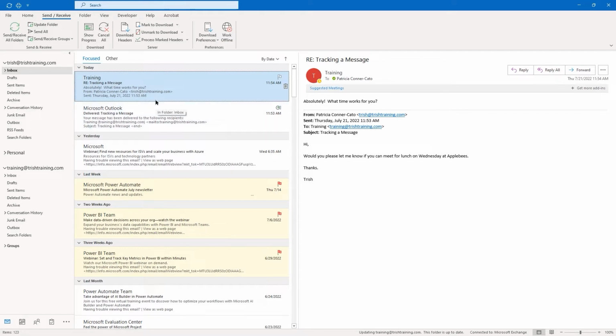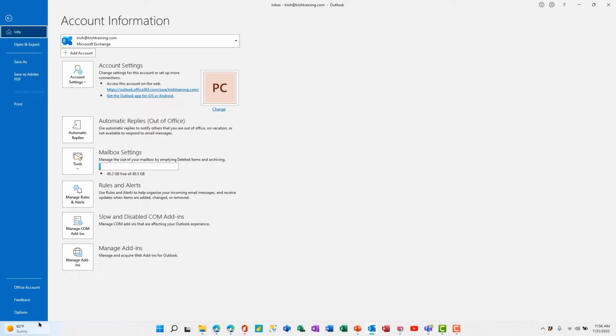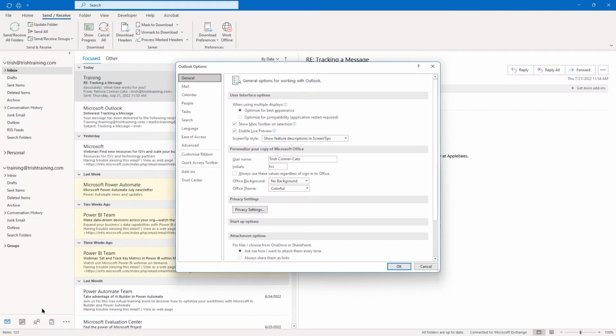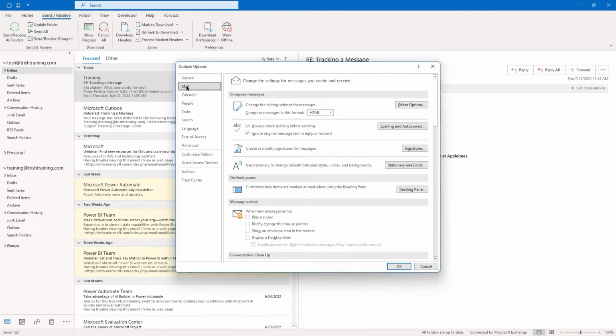Now we did that from within the new message window. If you want to track all your messages, you won't have to go to that options tab and check the boxes if you set it up as a default. And I'm going to show you how to do that now. Let's go back to File, Options, and click Mail again on the left side.